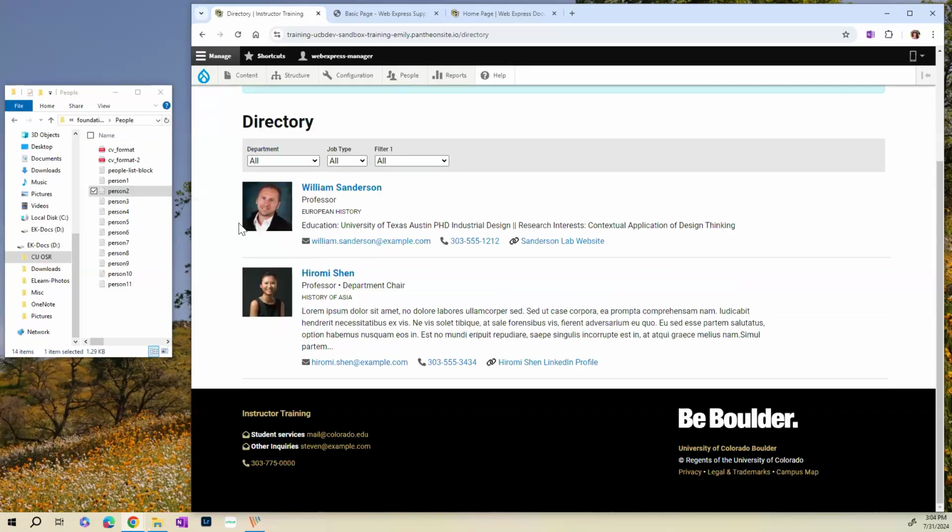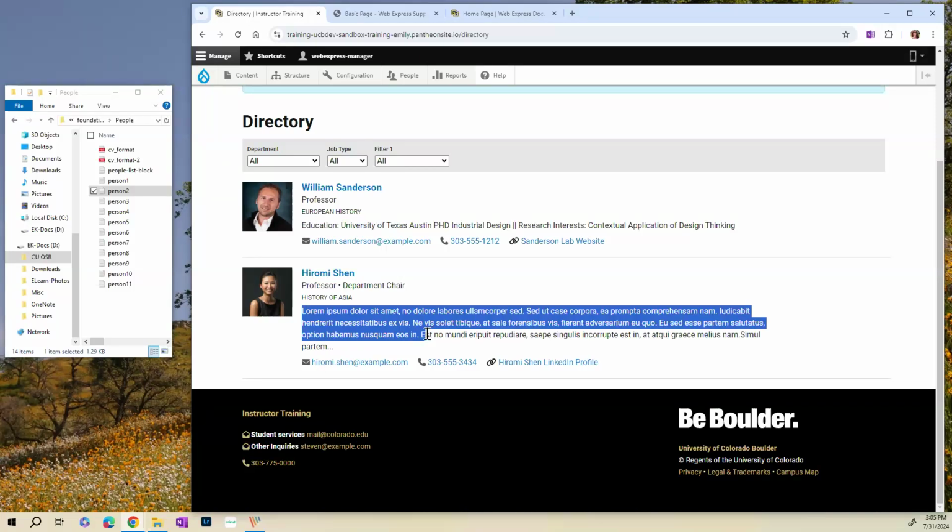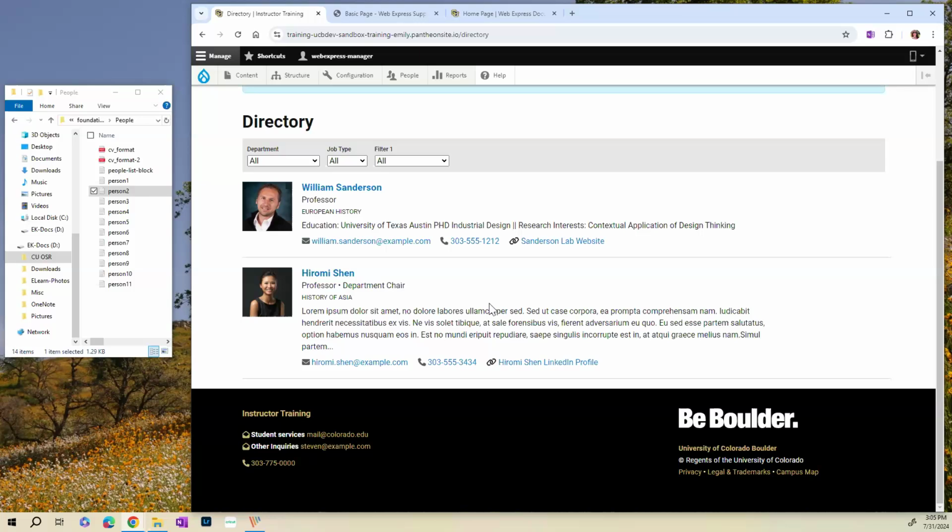All right, so here's our 2 people. For this person, we did a custom summary, so you can kind of see how that looks. And for this person, we didn't do anything, so it pulls in at least 3 lines of the bio itself. So this person is the director, and they're both professors, and this person is faculty.